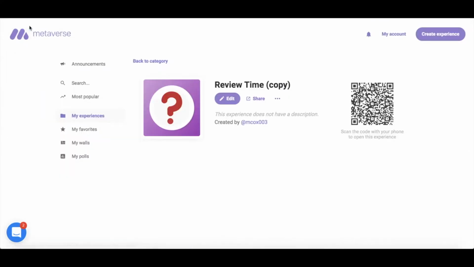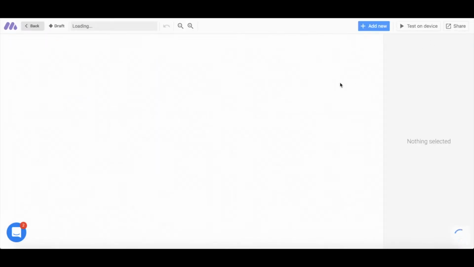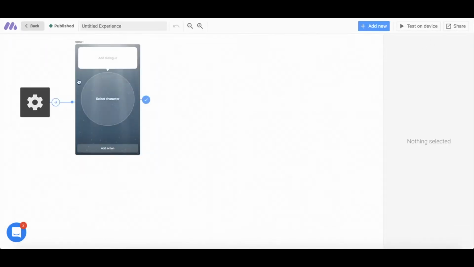I'm going to back out of this, and I'm actually going to start from scratch and create a new experience. When you create a new experience or access any experience, it is organized in the form of a storyboard. You can see my current storyboard is pretty blank, but each time they will start off with scene 1, which gives you options for dialogue and images. Each scene contains different prompts of what you can do and how you can interact with your participants.